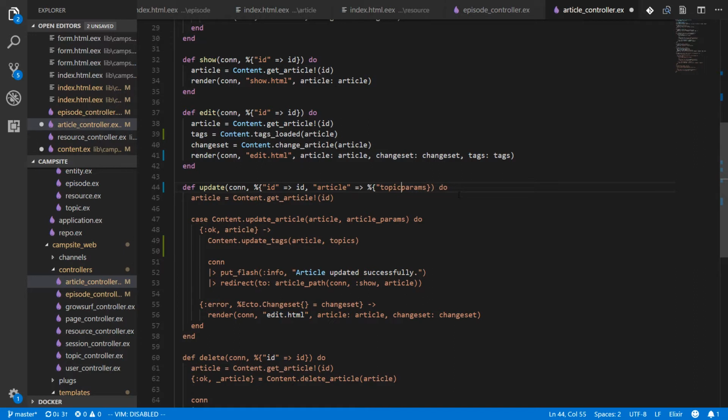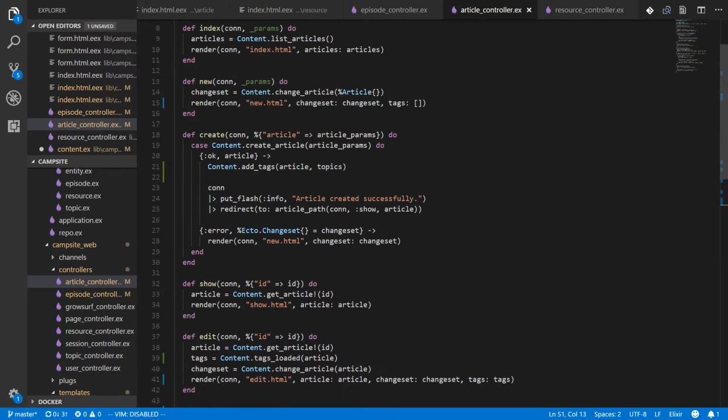So topics, and set the whole thing equal to params, and use our topics down there. Okay, then let's make sure that we got that.